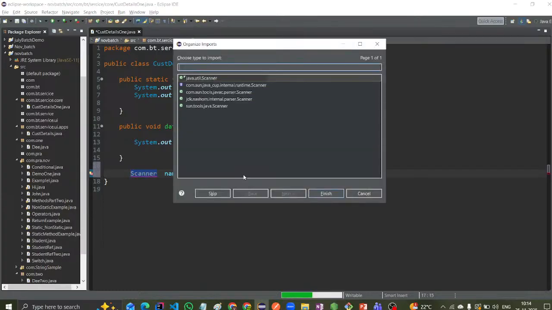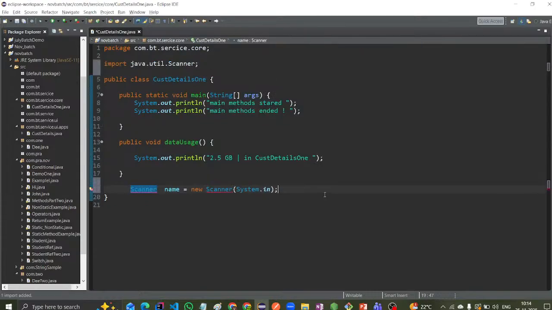Control Shift O. Then see now, organize the imports: java.util.Scanner. I want to import this one. Just hit Finish. See now, I imported it. I imported the package name as java.util and Scanner. Then just go to the open declaration.